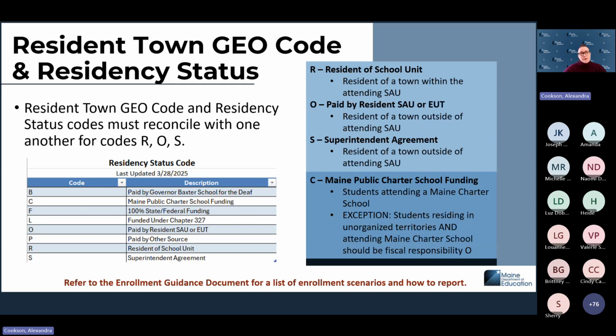which is our resident town geocodes and residency status. Residency status is really important because that residency status tells us how students are funded. So if a student is a resident of your school district, then you're going to get funding directly to your school district for that student. If a student is an out-of-district student, then you have an attending count, but you don't have funding for that student. The other district would be getting funding for them. And then tuition agreements would be worked out between you and that other district. And then superintendent's agreements, funding would go to you again.